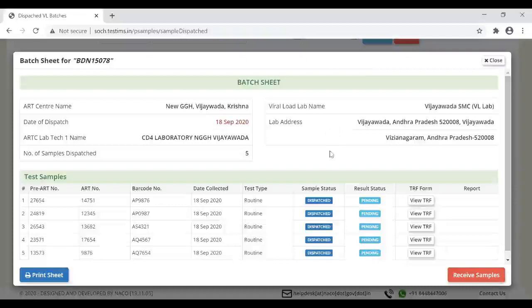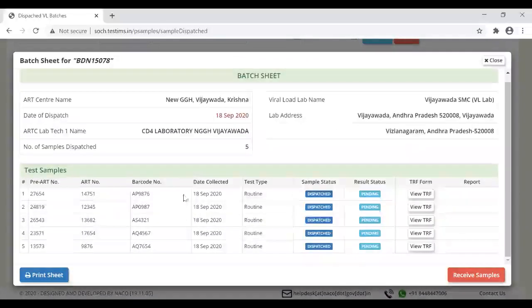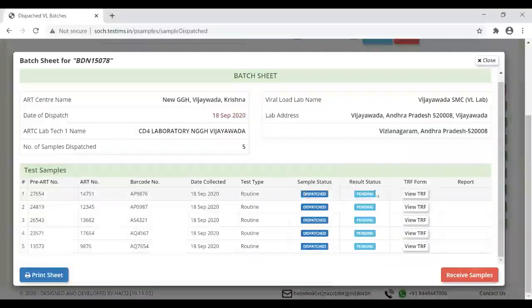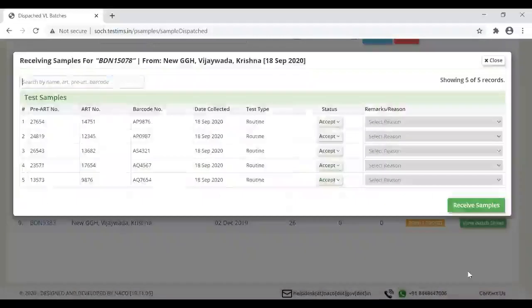The moment you click on receive samples, you will find all those individual clients' details for which you have received the samples. So now you can see the TRF forms in the dispatch from the batch sheet, and then you can see the status as dispatch, but the result is pending because you have not entered the result. Just click on receive samples. So the moment you click on receive samples, you will find the status of each of these individual samples.